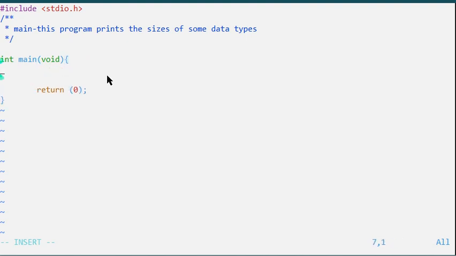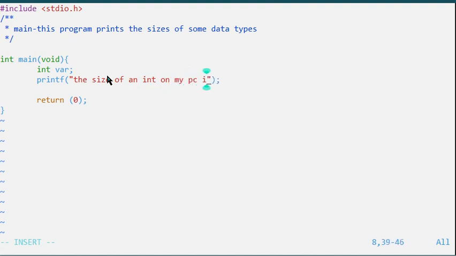And so now, how do we get to see the sizes of the different data types that we have? There are two ways. If you want, you can actually declare a variable. So let's just declare it as var. So int var, then we are going to print. So we'll say printf, then we'll say the size of an int on my PC is, then you can now put the format specifier, which is %ld for long.